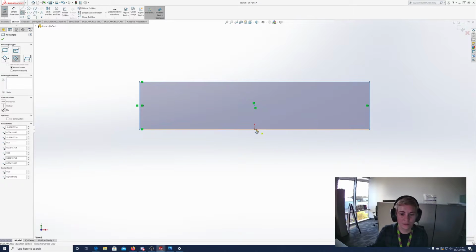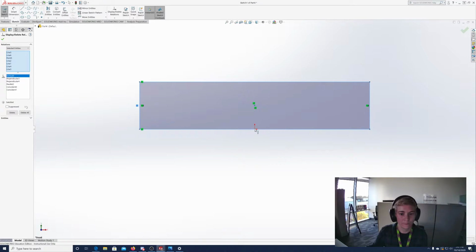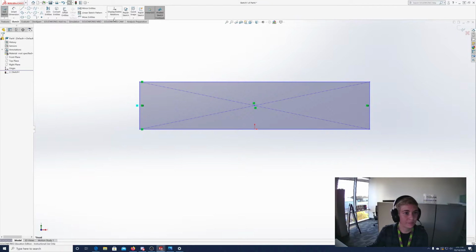And you'll see this is actually coincident here, I think. Maybe not. Maybe we still have to add it. So, to add relation, origin, line 3. Actually, we want to make it the midpoint, didn't we? We'll just do both. Okay. So now we have that.